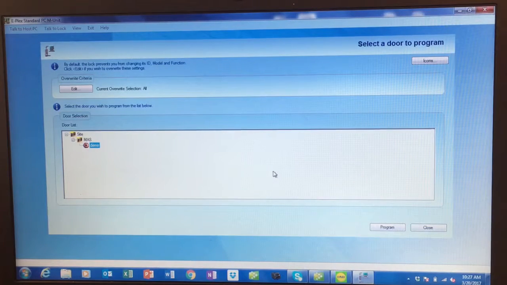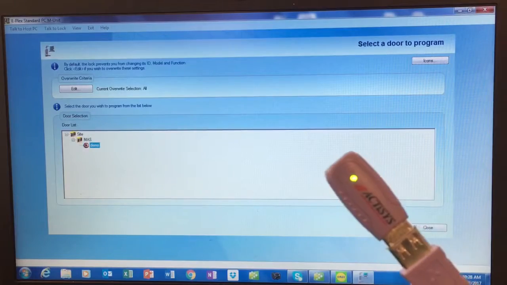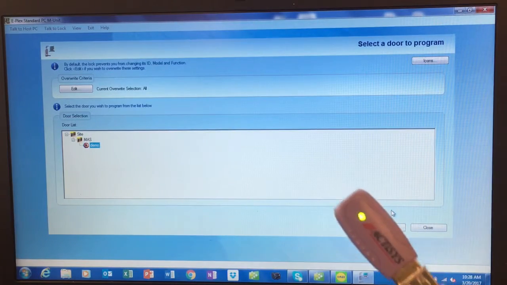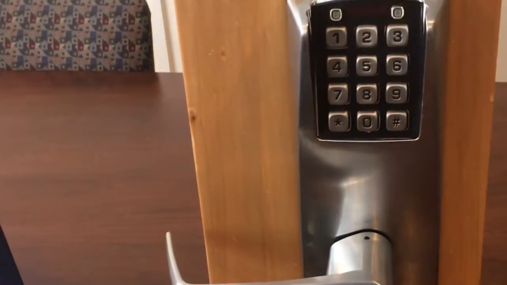So now, once we're actually at the door with our purple IRDA device plugged in and operational, once the lock goes into programming mode, the only other thing we're going to do to the software is click this button to say program. So I have my IRDA device plugged in and ready to go. We're going to go over to the actual lock here.